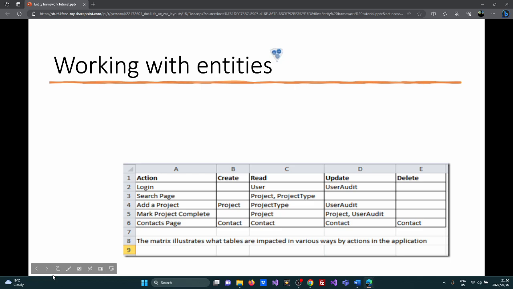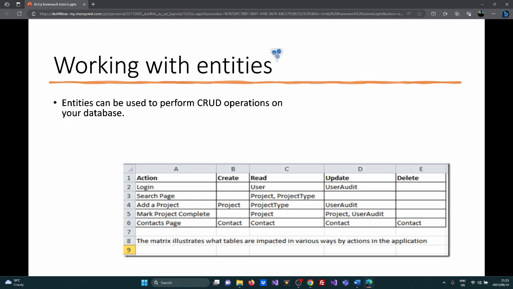Code first development versus database first development: you get to compare those two approaches. The main difference between these two is that code first development creates your model first, and then you use Entity Framework to generate your database schema. In database first development though, you create your database schema first, and then you use Entity Framework to generate your model. So you see, it kind of goes all the way around. Whenever you're working with entities, they can be used to perform CRUD operations on your database.